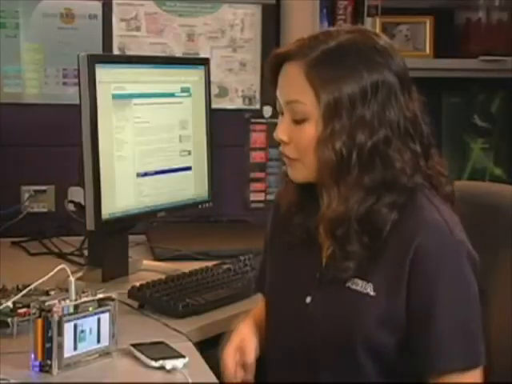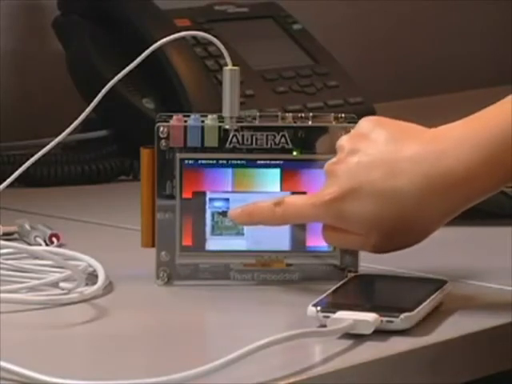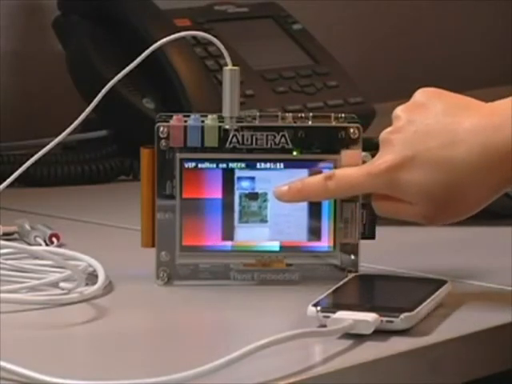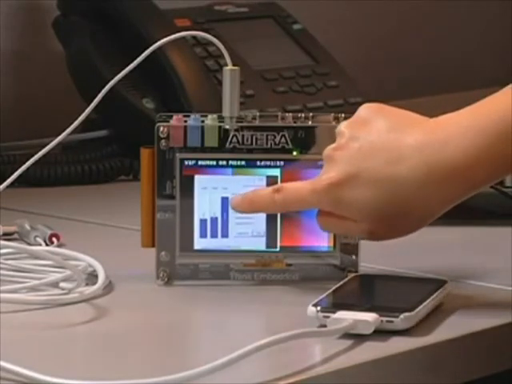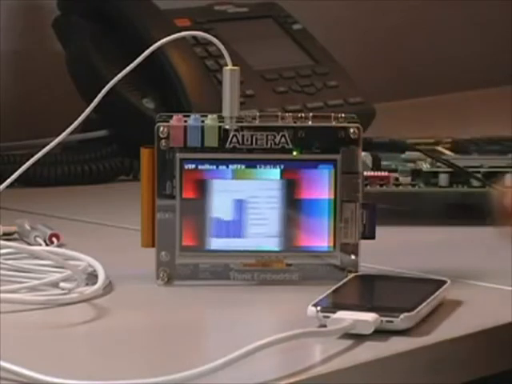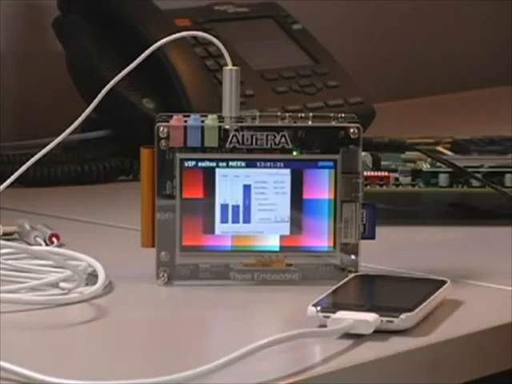Changing the behavior of the video mixing engine is just as easy. When we move the video block around on the touchscreen, the Nios 2 processor reconfigures the video mixing engine using the alpha blending IP core. In this way, we can easily change the position of the foreground image.